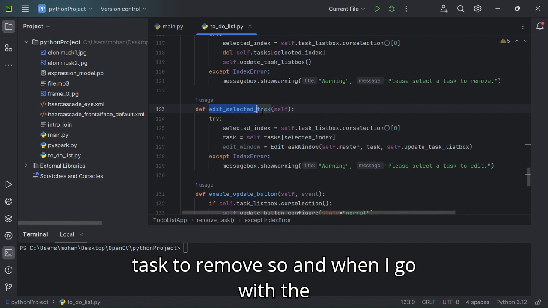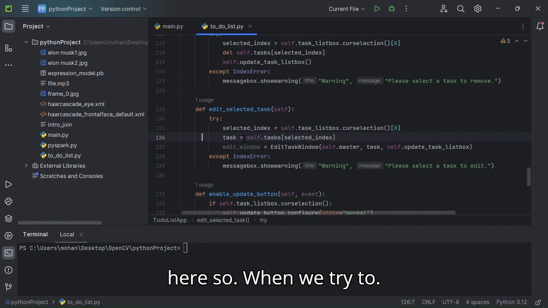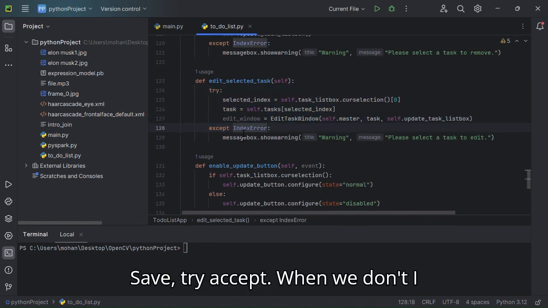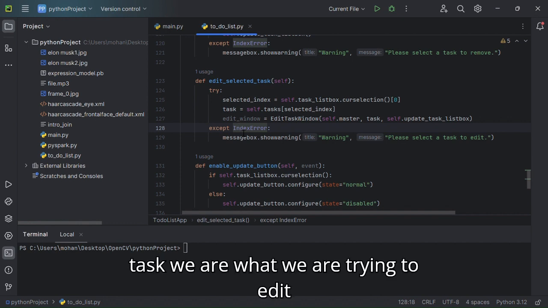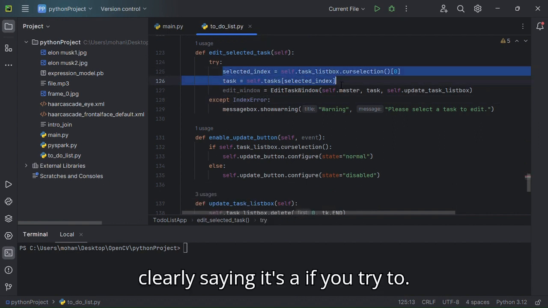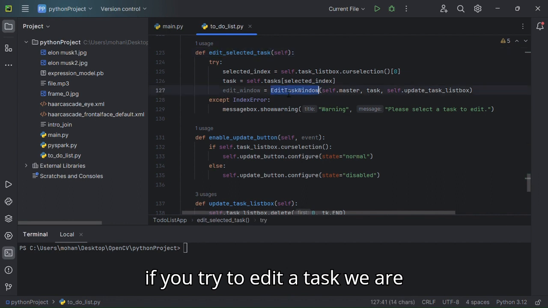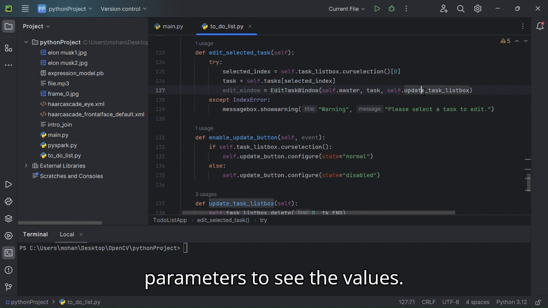And when I go with the edit selected task, we used a method here. It's the same try except block. If you don't select the task you are trying to edit, it will give you an error. If you try to edit a task, we are calling the EditTaskWindow class here, and we are passing these parameters to see the values.